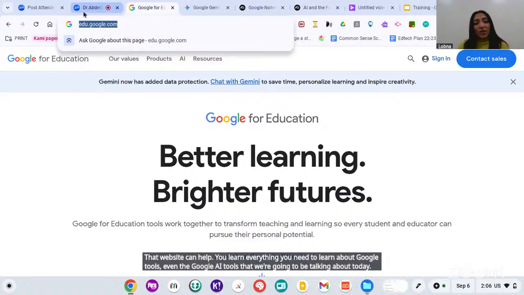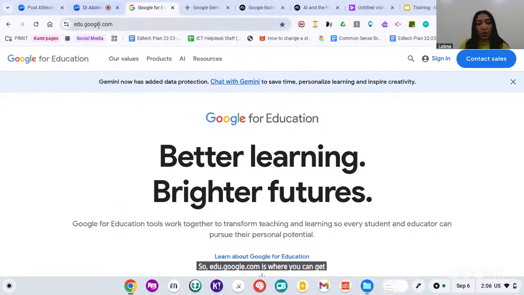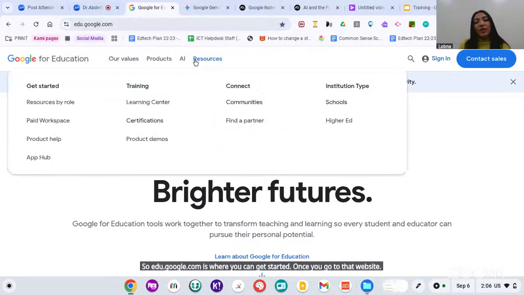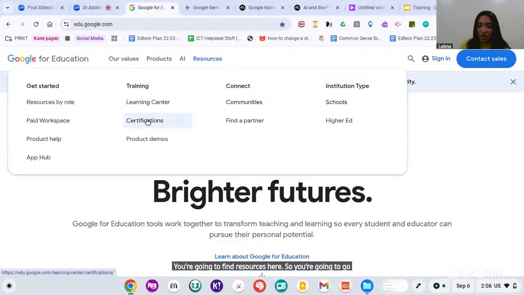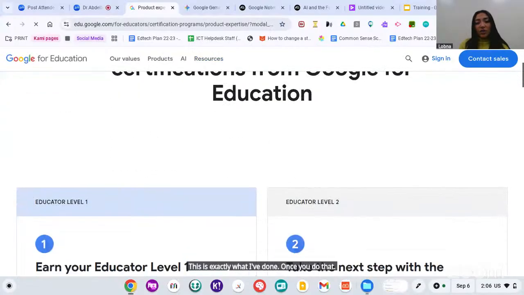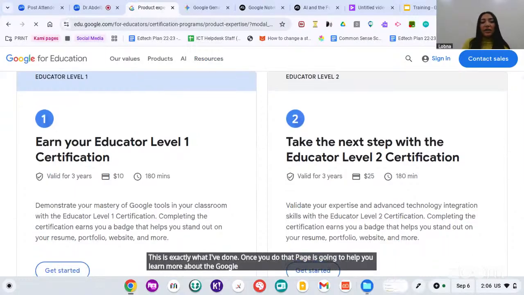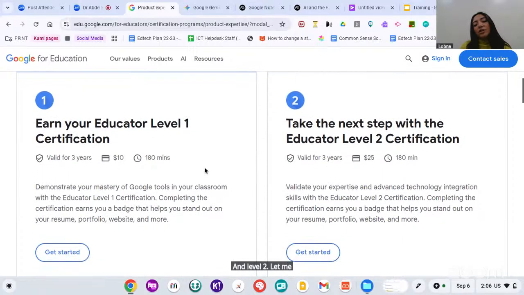So edu.google.com is where you can get started. Once you go to that website, you're going to find resources here. So you're going to go to certifications. This is exactly what I've done. Once you do, that page is going to help you learn more about the Google Educator Certification Level 1 and Level 2. Let me tell you about Level 1 first of all.